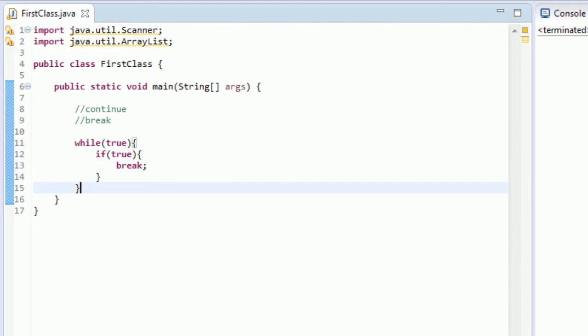Also, it can be used in for loops, so you could have it as if a certain condition was met in a for loop or a do while loop, you could also call the break keyword, and the same thing is true for the continue keyword. So what does the continue keyword do? Well, instead of breaking out of the loop, it just jumps to the next execution of the loop. Let me just show you.